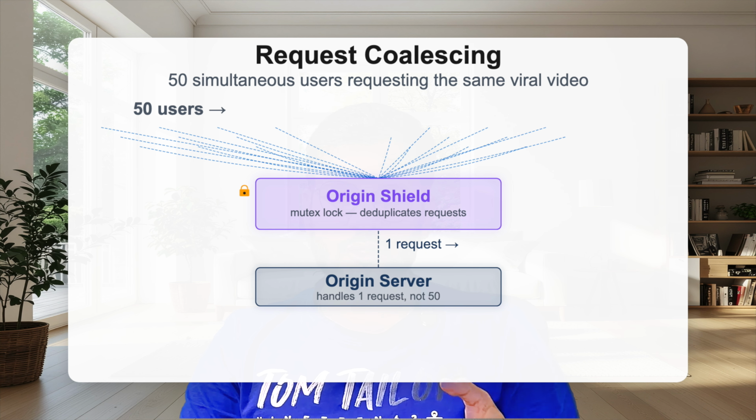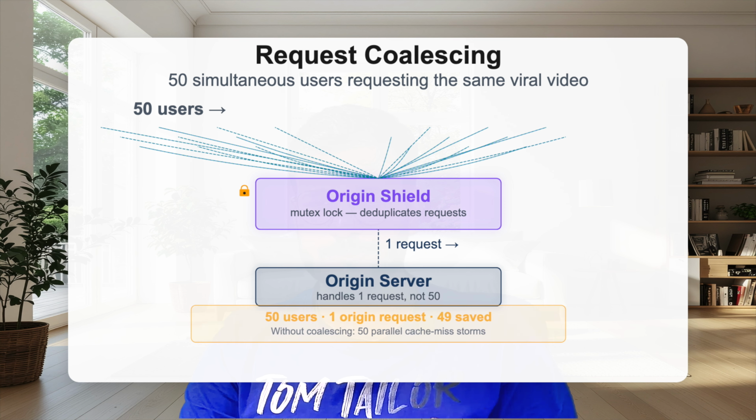The coalescing window is typically around 30 seconds. If the origin takes longer, additional requests are forwarded. You never block indefinitely. But in practice, coalescing prevents most thundering herd scenarios at the CDN layer before they ever reach your infrastructure.